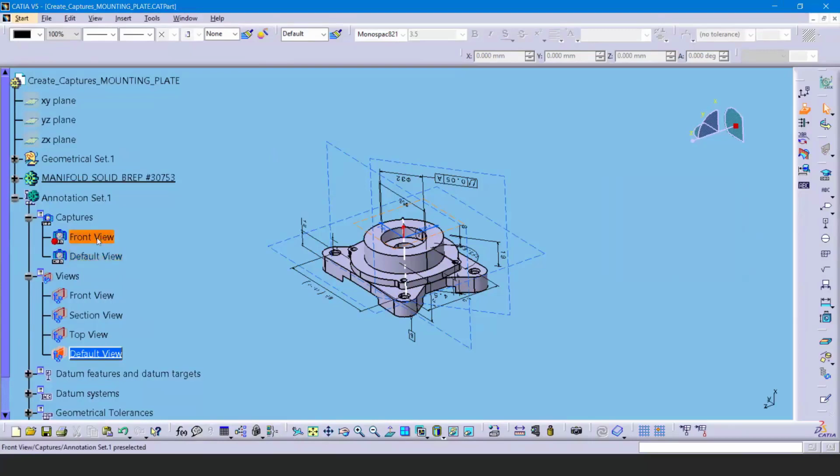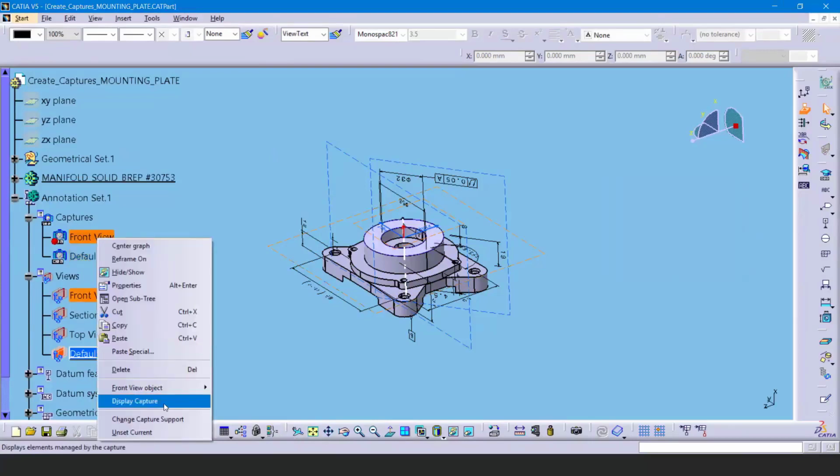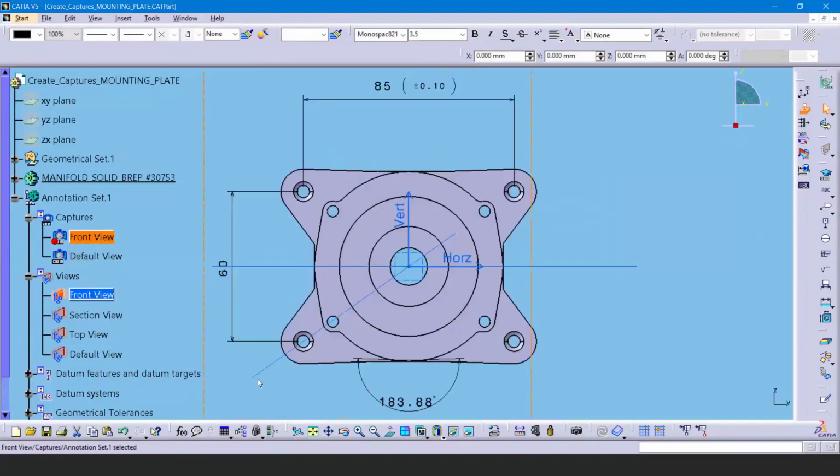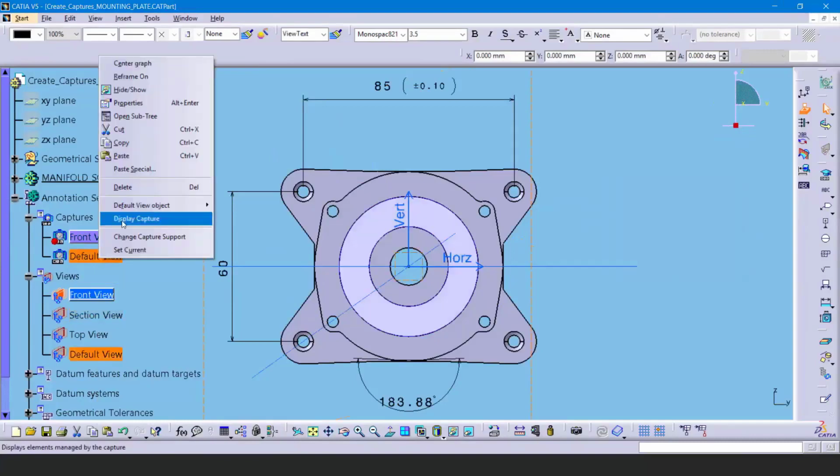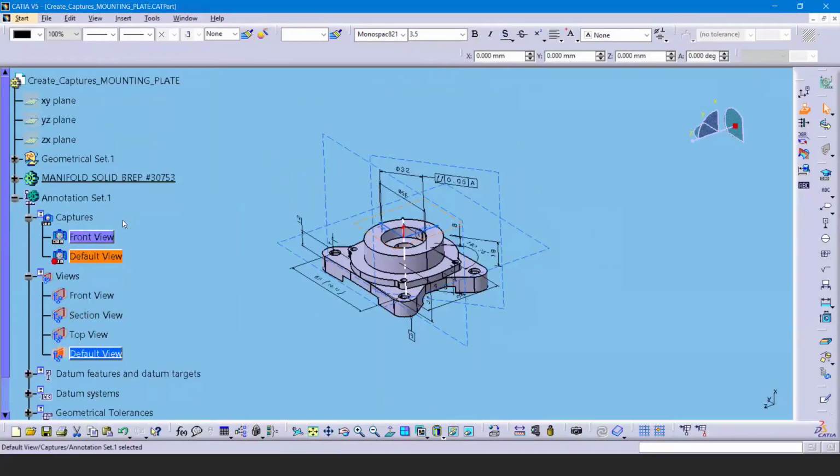So I'm going to right-click and display the capture of the front view. Again, it swings around and shows me only those 3 dimensions. And then if I want to get back to seeing everything on the screen, I right-click and hit Display Capture of the default view. So again, default view says take me back to a general isometric viewpoint of the camera and show me all of the dimensions for the entire annotation set. So we've got our front view, we've got our default view.